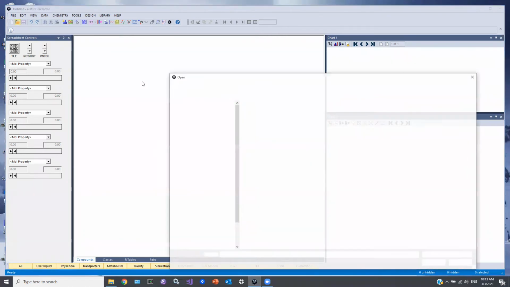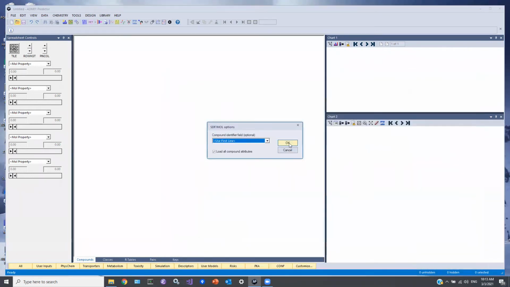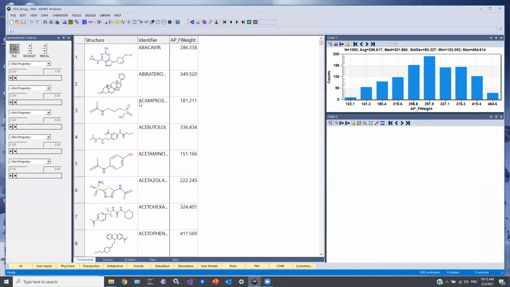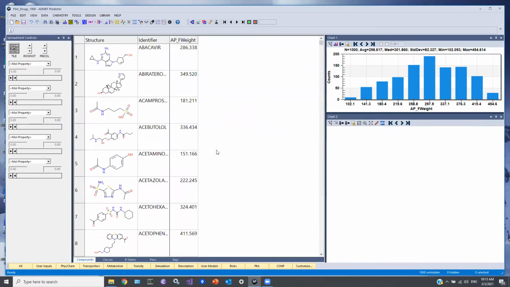I'm going to use as a sample set, as my demo set, 1,000 FDA drugs. So I'm going to load that SD file into ADMET Predictor. Hopefully you caught the earlier talk. There's a lot of really nice functionality in ADMET Predictor, not just the HTPK, but a lot of other great features.